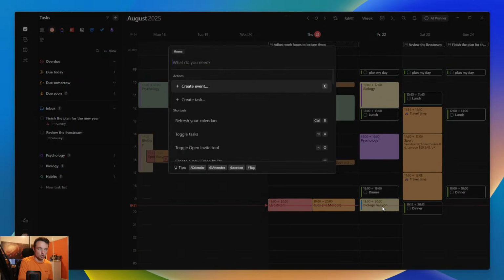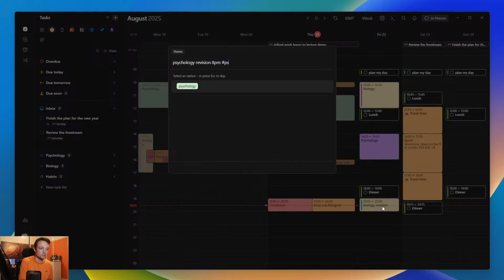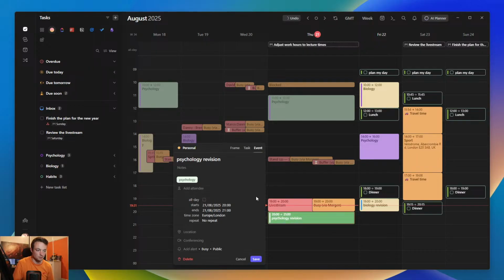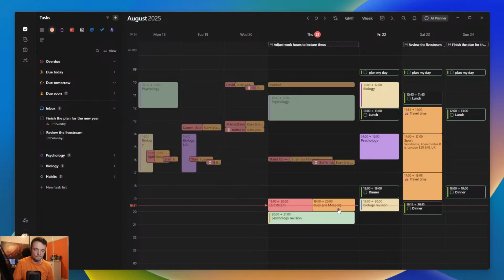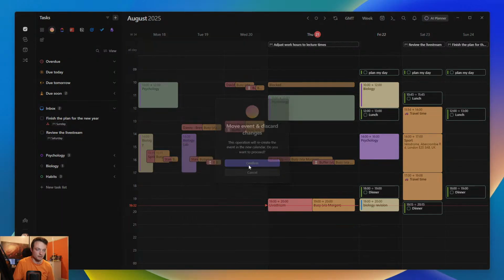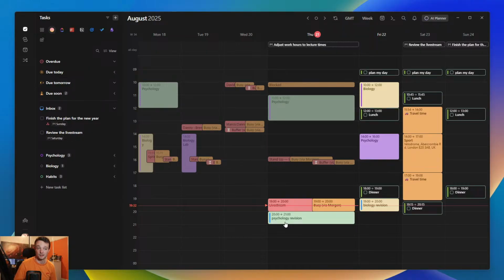So let's do that again. Control-K. Let's go psychology revision at 8 p.m. today. We're going to go psychology tag. Yes. And now I've added in that event inside of my tasks calendar. So when I double click, you can see I added this one to the task calendar. This one's in my personal calendar. You can tell the difference. Blue, orange, but I can change it from my personal to the tasks and confirm. And now it's in my task calendar. I separate them so that I can see the visual difference between blue and orange.